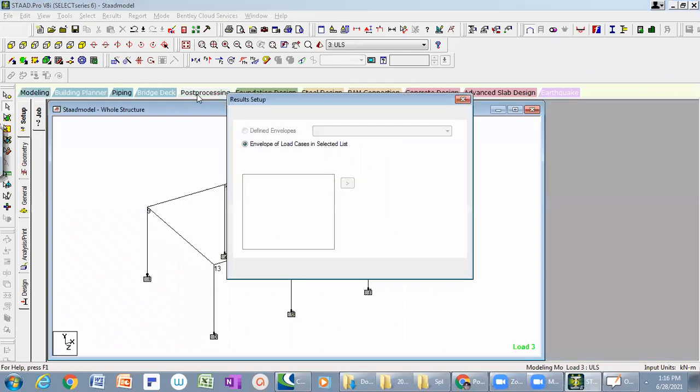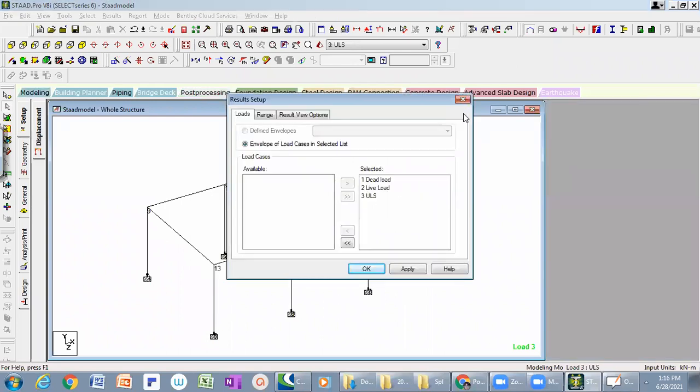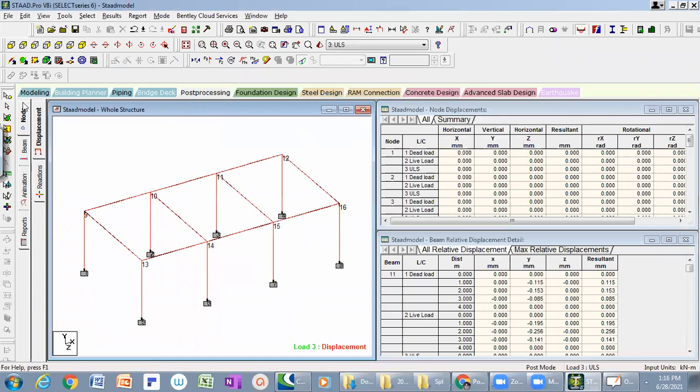So we have to go to the option called post processing. Once that is there in the horizontal tab, with the post processing option, you can click on that. Once you click on that, an option has come, it is asking for the load case. Is it dead load, or is it live load, or is it the ULS case? So if we need the ULS case, you can select it over here.